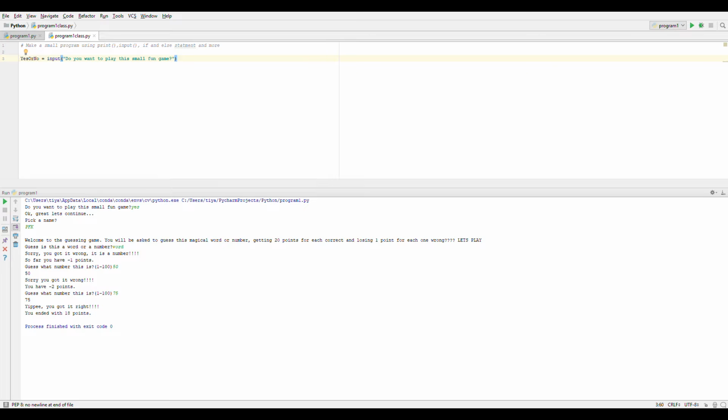And now we're going to use our if and else statement. What we're going to say is, if yes or no, our output, is equal to yes, then we're going to print, okay, great, let's continue, and keep on going. Else, if it says no, or something else random, then we're going to say, okay, bye, and exit. So it won't do any of this. It'll finish like this.